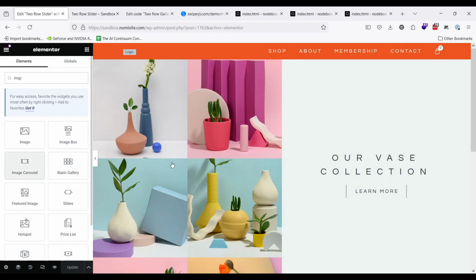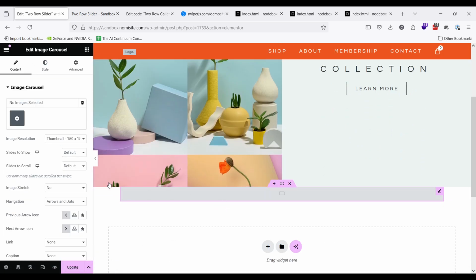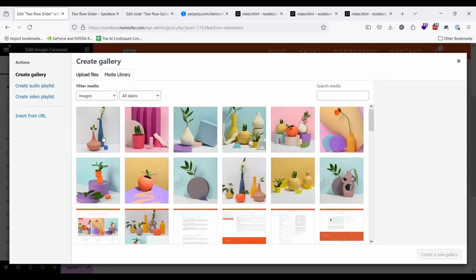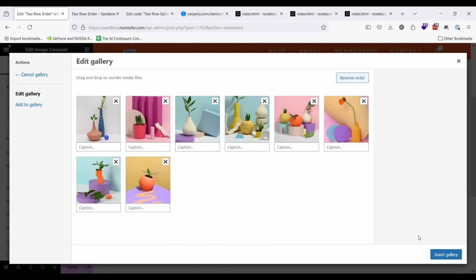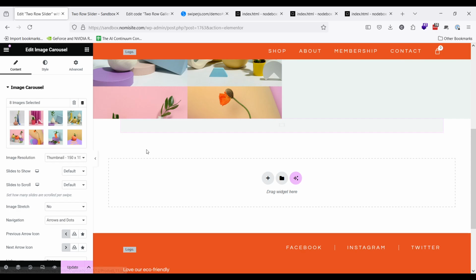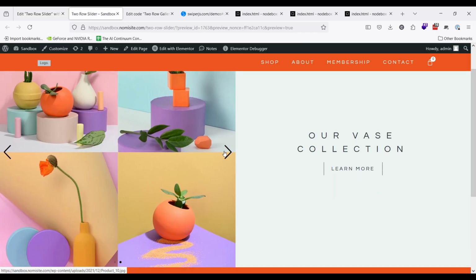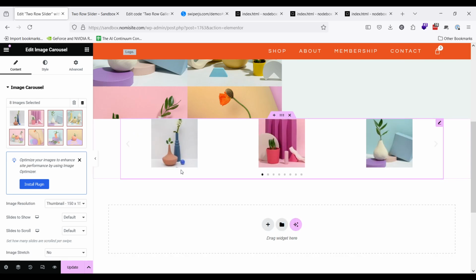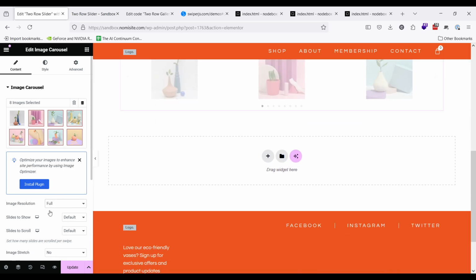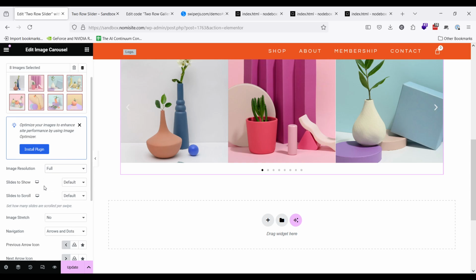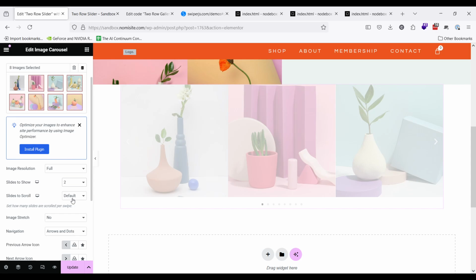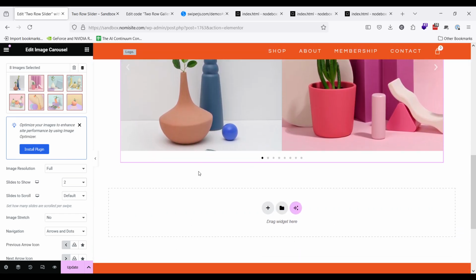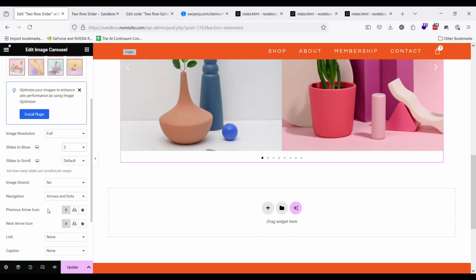right? But the thing about image carousel is I can just select the image. For example, I want these 8 images to be displayed in this way. So there's this slides to show. For example, I want to show 2 slides and I cannot specify 2 rows. So it's just really frustrating.